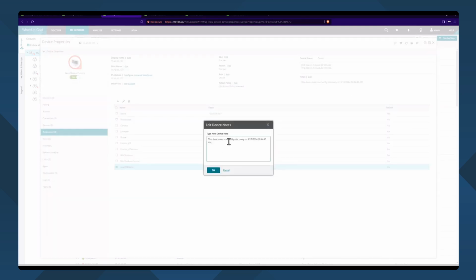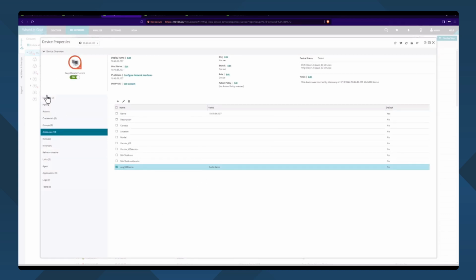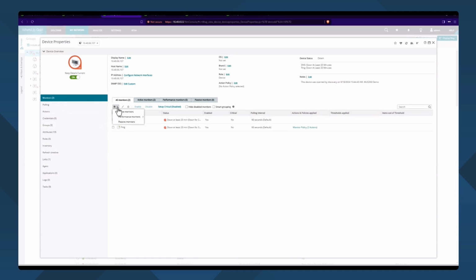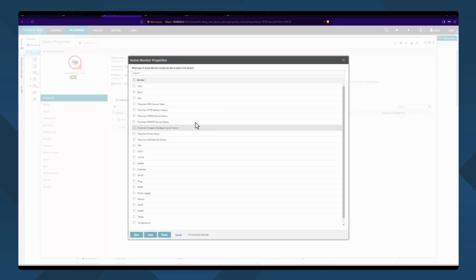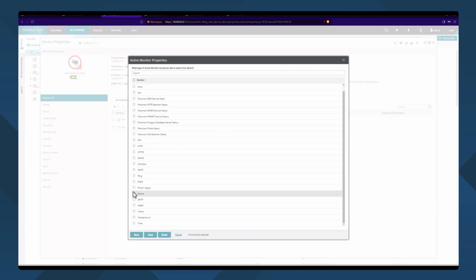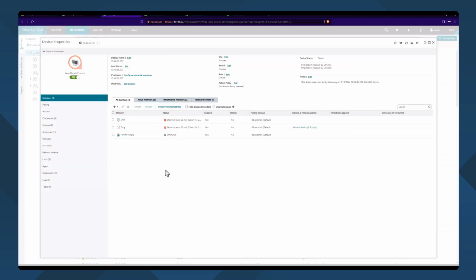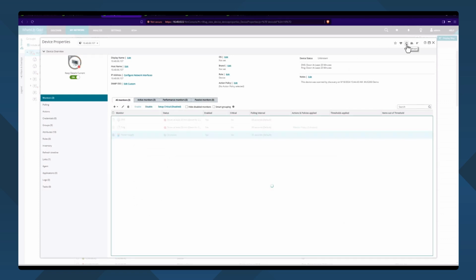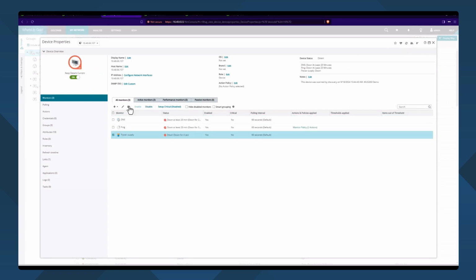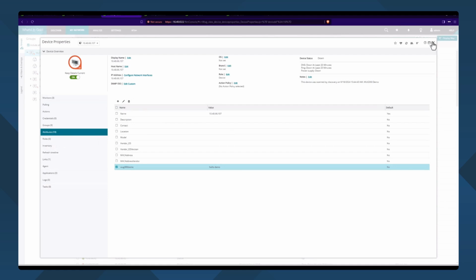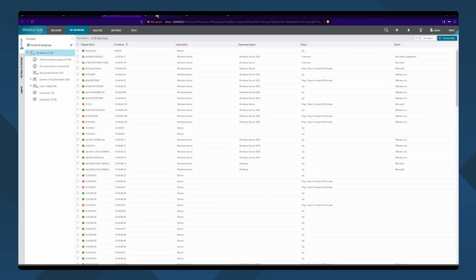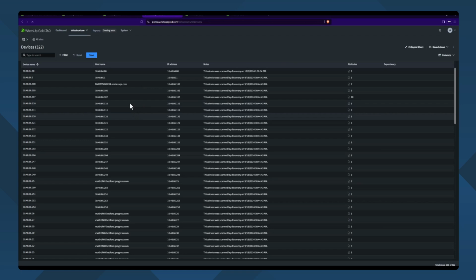I'll update the note to, we'll say 360 demo, and I'll also put some monitor on here. Let's say a random power supply monitor that should report down. Okay, so you see it's updating within WhatsUp Gold itself. It now thinks that new monitor is down. We now have our notes over here, and that attribute has been updated. So let's go back over to WhatsUp Gold 360, pull up that device, and see what it shows us here.